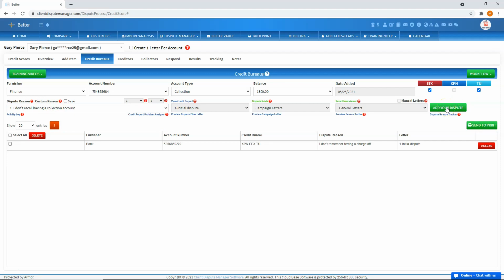But before I do that, I want to show you that the letters are now completely blocked off. So as you can see, the dispute flow letter, the campaign letter, and general letters are blocked off. Because once you have selected a letter, you are basically telling the software that you're going to be using this letter for these two accounts. If in any case you want to choose a different letter per account, you have to send to print the letter that is already showing in the grid for you to create a new one.